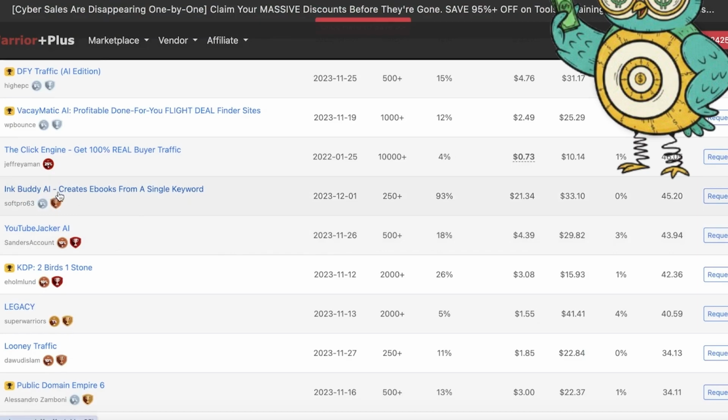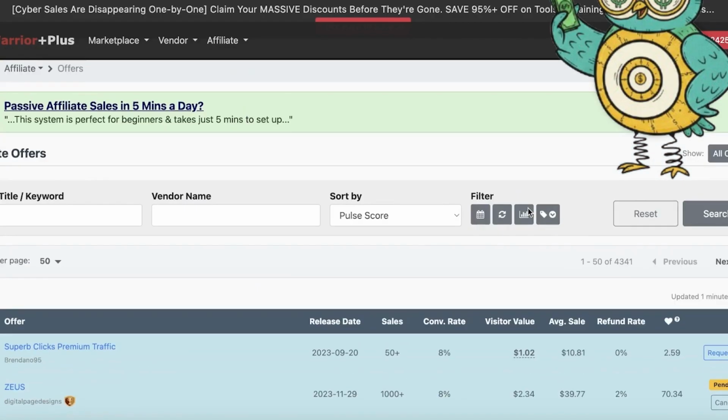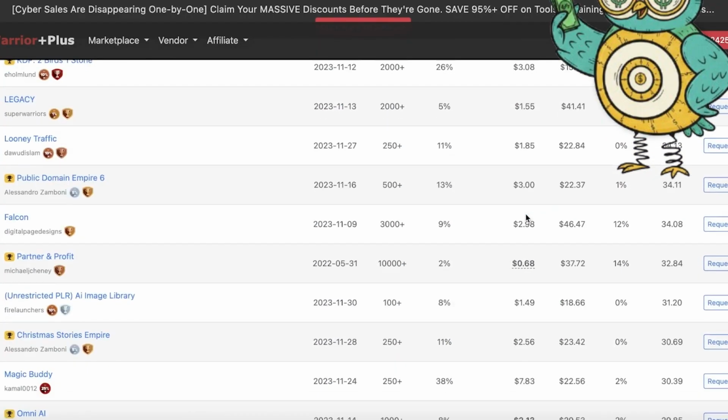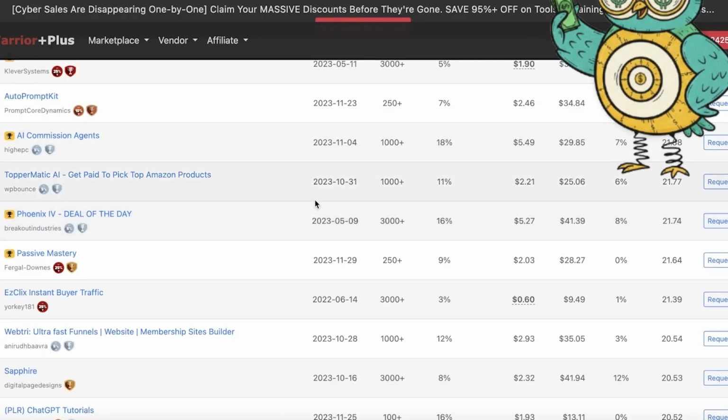Now, InkBuddy AI, this is another tool, and this has a 93% conversion rate, a 0% refund rate. Then let's take a look at the overall orders. So there have been over 250 orders. It was only released yesterday, so for one day, this is amazing performance, and we can easily capitalize or monetize these kinds of tools, especially taking a look at the newer tools, the newer affiliates. You're going to have a better chance of promoting something successful.